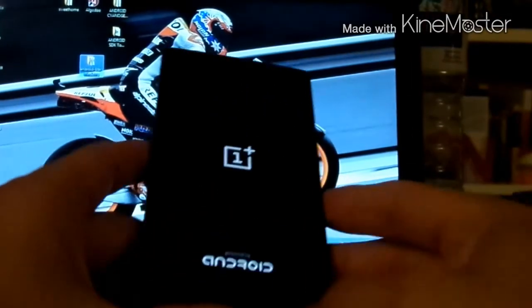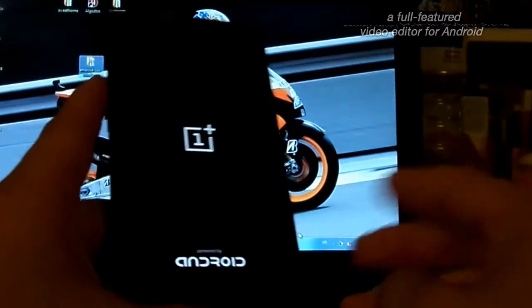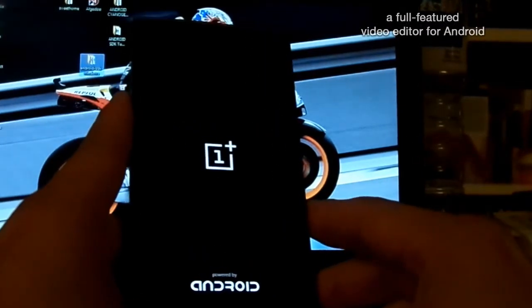You install Paranoid Android. You can choose all the ROMs that you want. It doesn't matter.